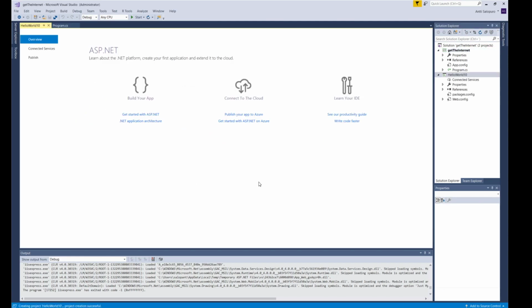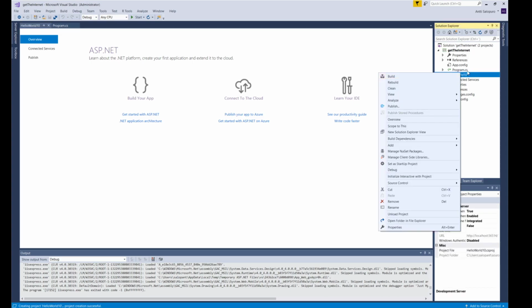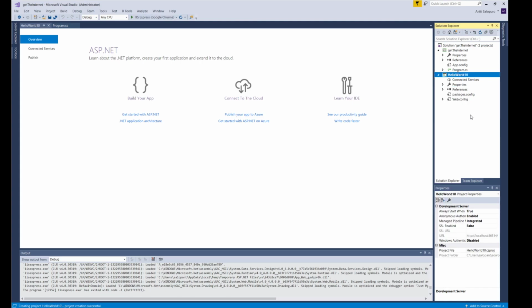Now it creates the project, and I can see it appear here in the Solution Explorer. If you start fresh from an empty solution, then this is the only one that you can see. Before I go any further, I click here with my right mouse button and set this project as the startup project. So now everything I do will be targeted on this web application.